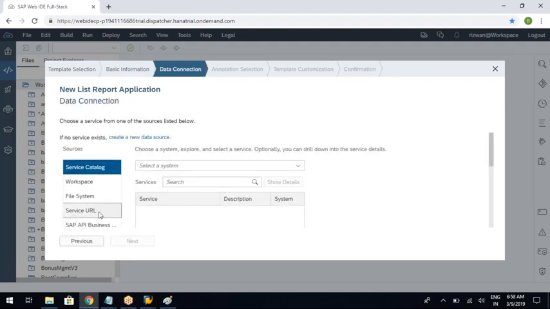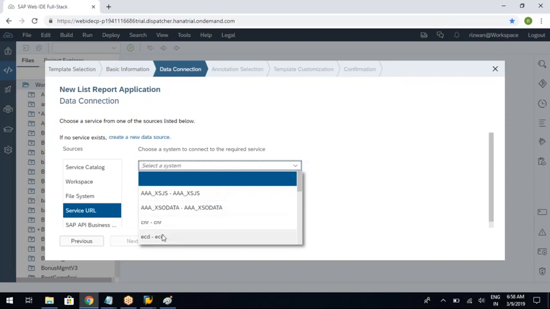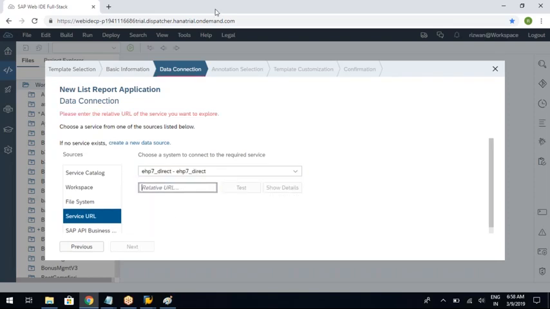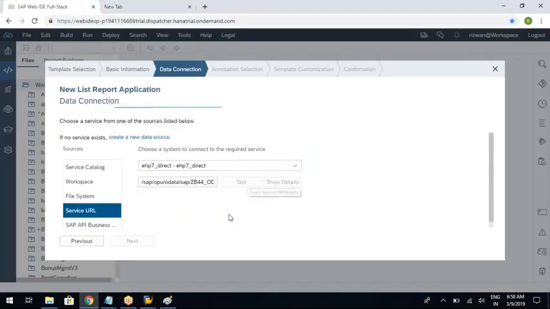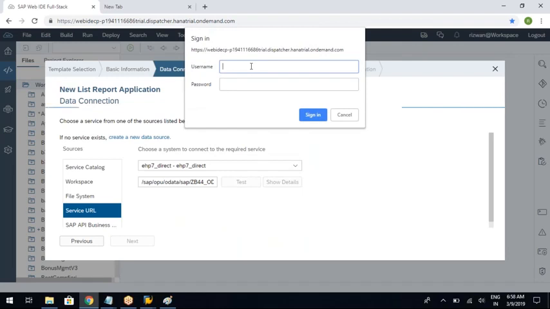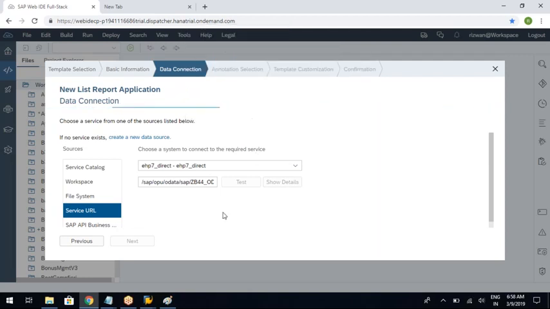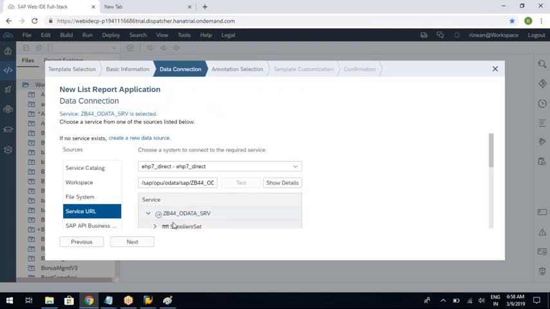Again, select the service URL and select your system EHP7, direct and relative URL. Click on test. Yes, user 10. Okay, and you got it. So click next.